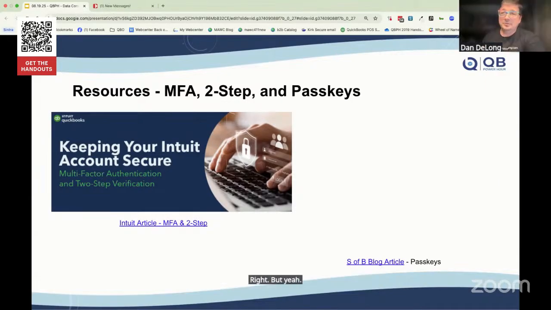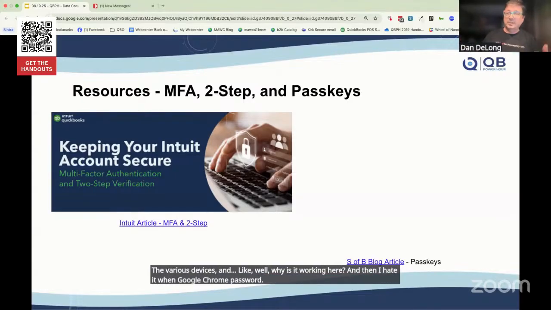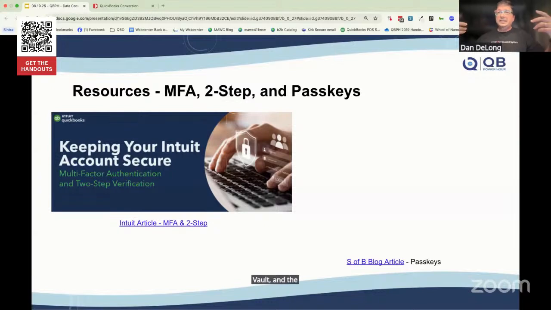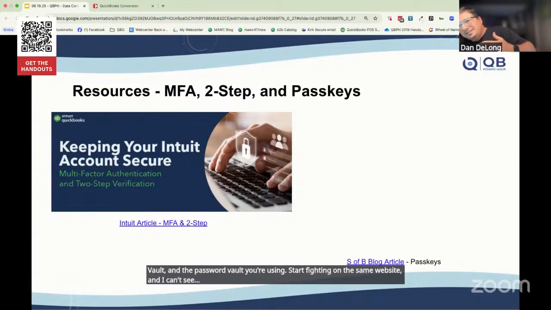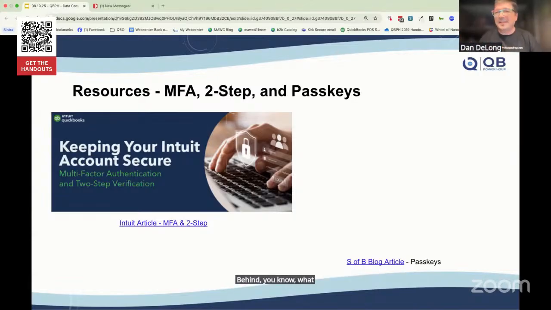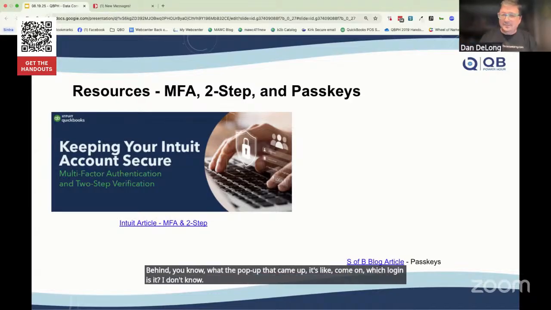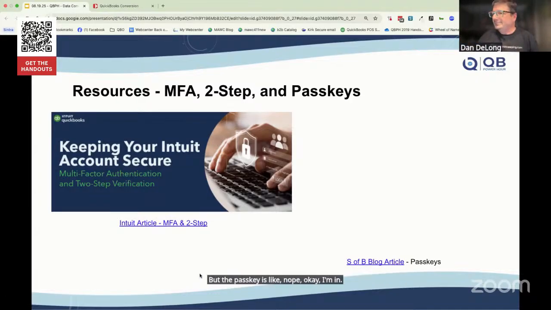Of course I use a password vault, but sometimes those aren't synchronized across various devices, and I wonder, why is it working here? And then I hate it when the Google Chrome password vault and the password vault you're using start fighting on the same website, and I can't see behind the pop-up that came up. It's like, come on, which login is it? I don't know. But a passkey is like, oh, okay, I'm in.